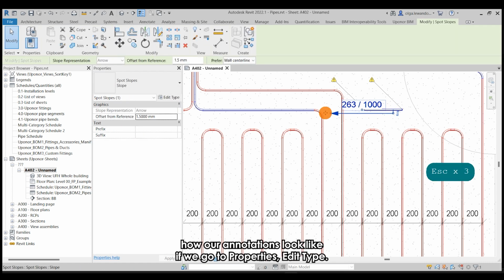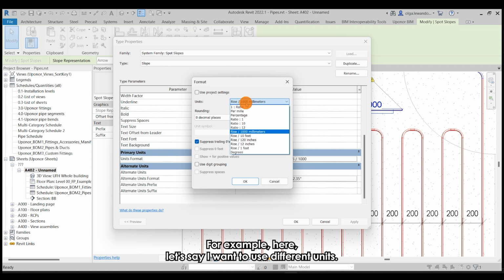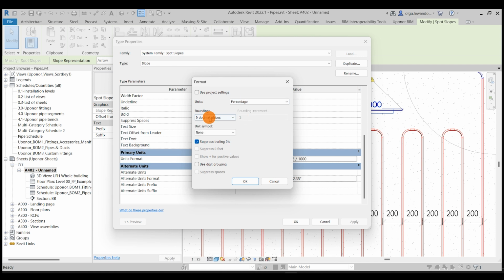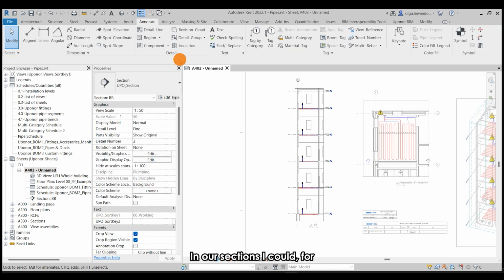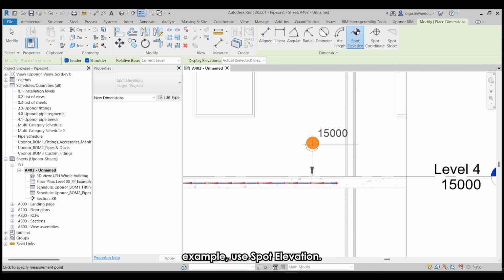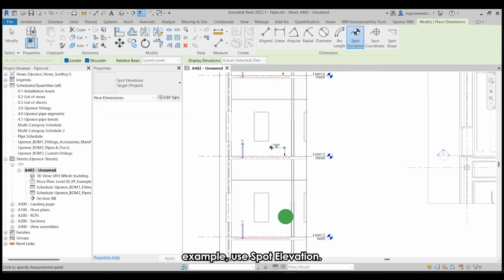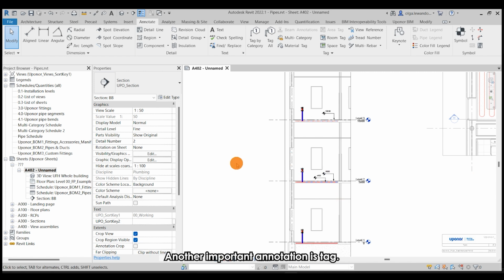We can always change how our annotations look like if we go to properties and the type. For example, here, let's say I want to use different units. In our sections, I could, for example, use spot elevation. Another important annotation is tag.